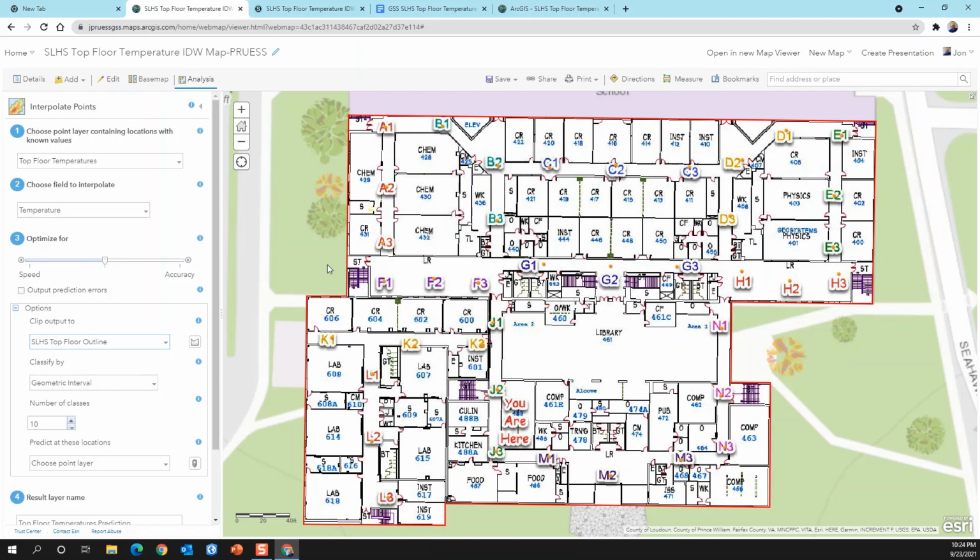That's the red boundary. If we don't do that, the software is going to try to predict values out into the lawn out here or into the parking lot. And there's no data out there, so it does a lot of weird stretching, and it's making a lot of assumptions that are invalid. So by limiting it to just the area within the building, we force it to just focus where we have actual data.